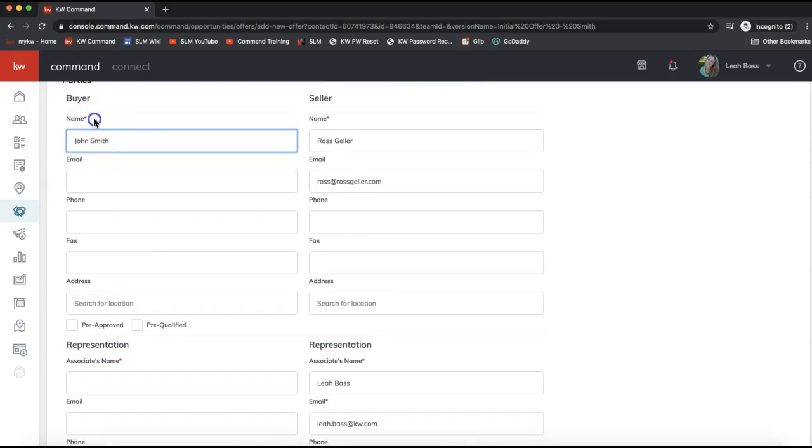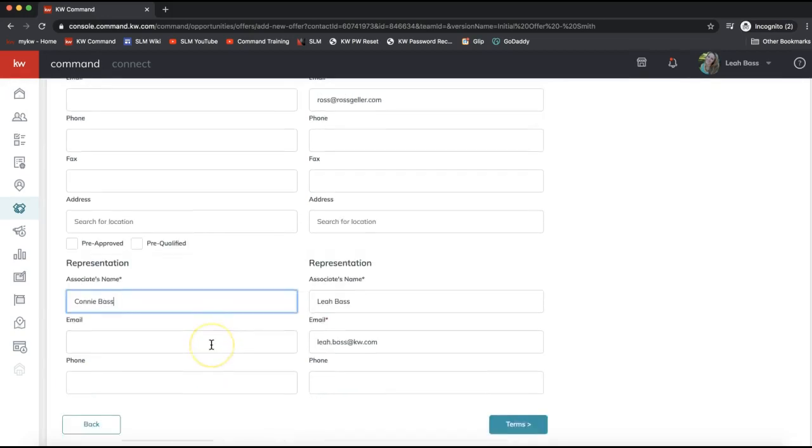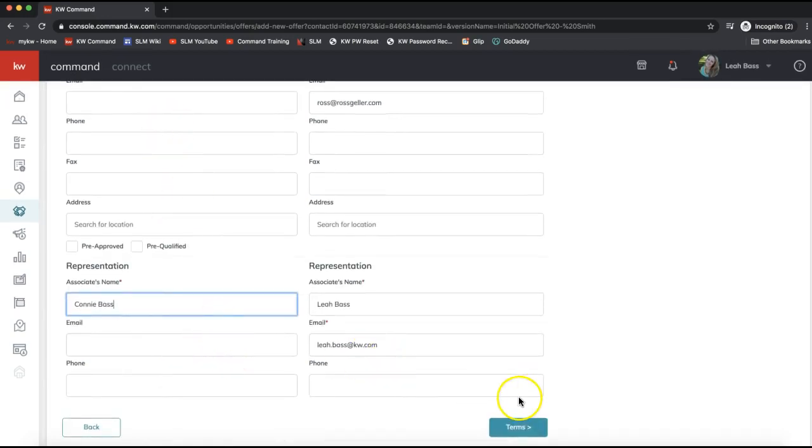So the only fields you have to fill in are the fields with the red asterisk here. We really just need the buyer's name and the agent on the other side. Of course, you can fill in the other details as well. We just need all the fields with the red asterisk filled out, and we'll click the next button where it says Terms to go to the next page here.